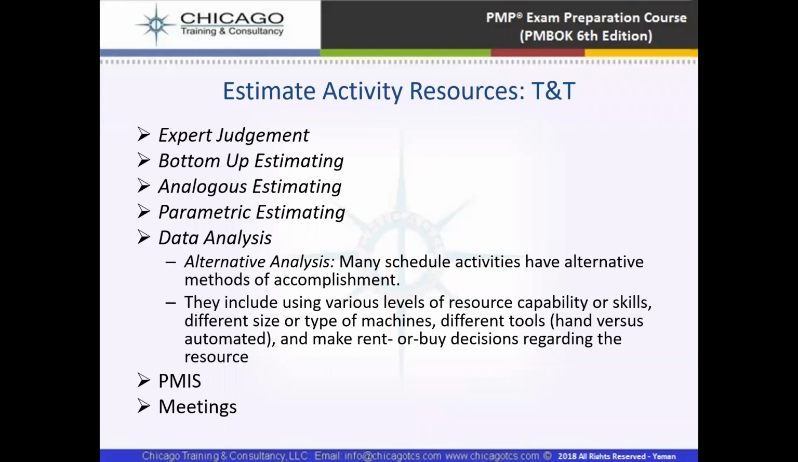And then we have the tools and techniques: expert judgment, and then bottom-up estimation, and then analogous estimation as we discussed, and parametric estimation. And then we are going to do data analysis, which is the alternative analysis. Many scheduled activities have alternative methods for accomplishment, so data analysis is going to help us do our analysis.